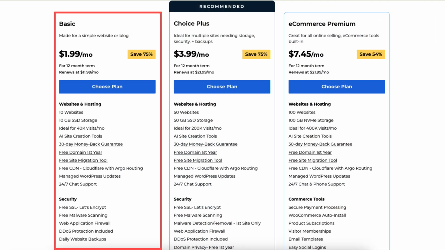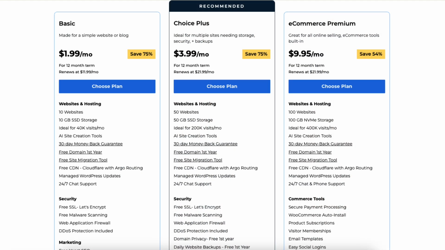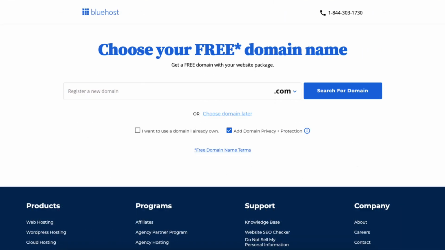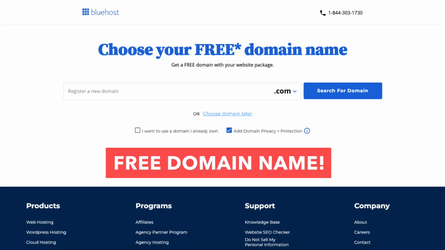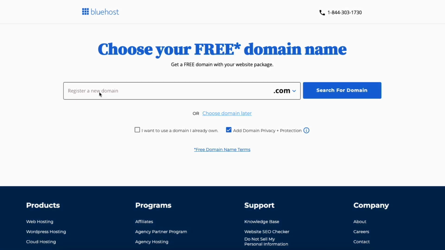I'm going to choose the basic plan for this tutorial. Once you decide on the plan to choose, click the select button. You'll now be on the domain page where you can choose your free domain name for your site. You can type in and search available domains in the search field.